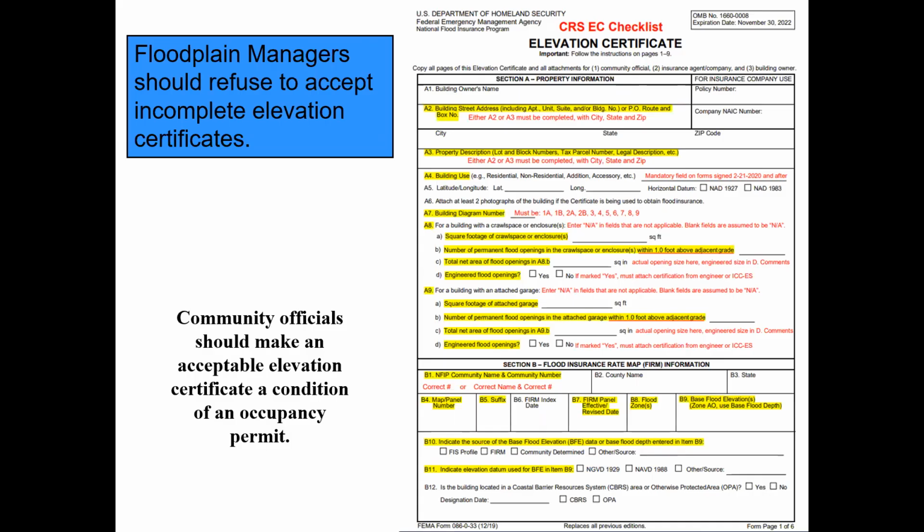And yeah, zone A has to have a BFE calculated. So CRS hands out this elevation certificate checklist to their communities. The blocks that are yellow have to be filled out and complete and accurate. Yeah, for Kansas, we need all of them, of course. So I can send out this checklist if you'd like to see it.